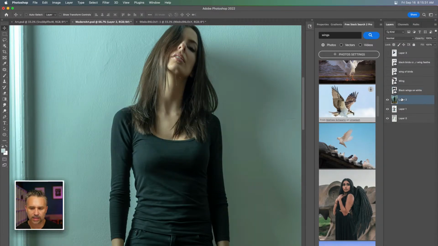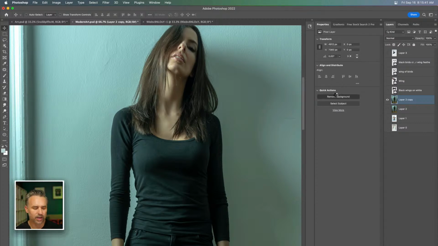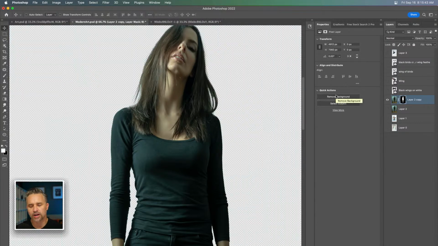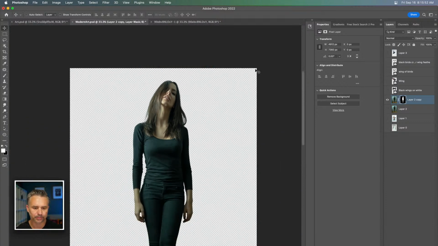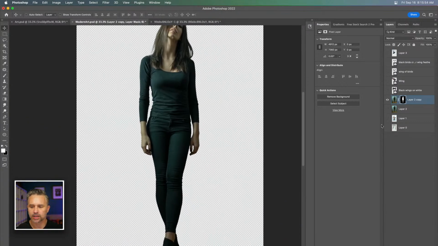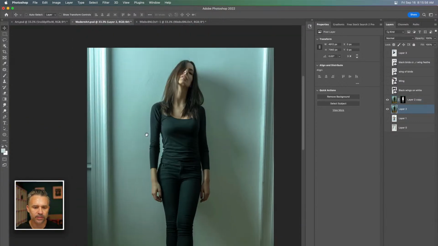So let's do that. Let's take her. Let's jump that layer, Command J, and we'll cut her out from the background. Go to properties, remove background. Take a drink of coffee while that works. Bingo. She's cut out. All right, we still have that background. I do want to replace that background too.